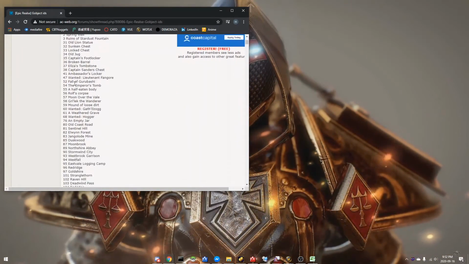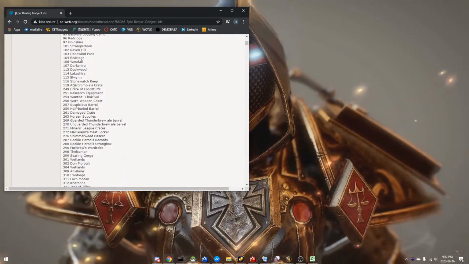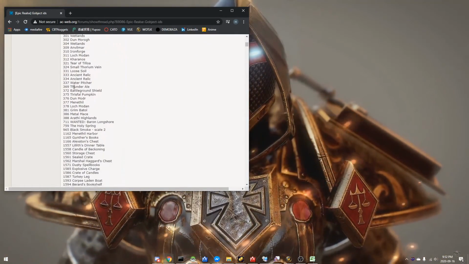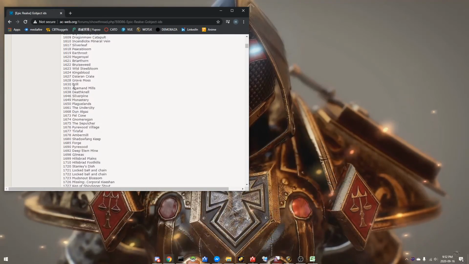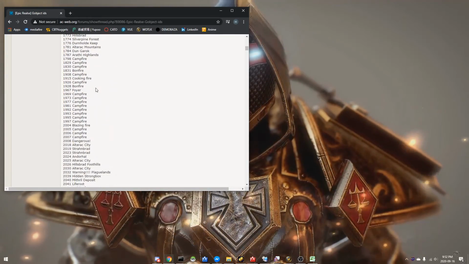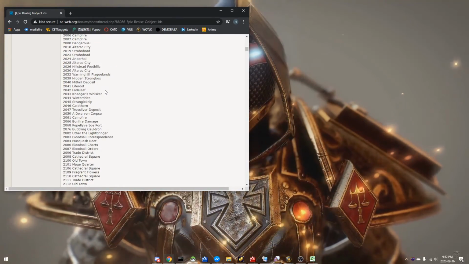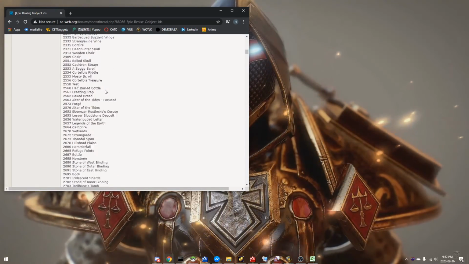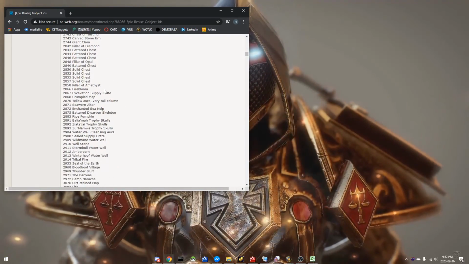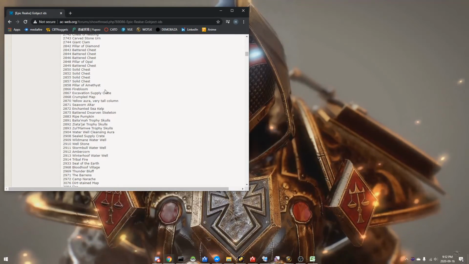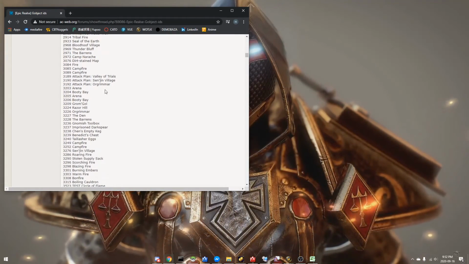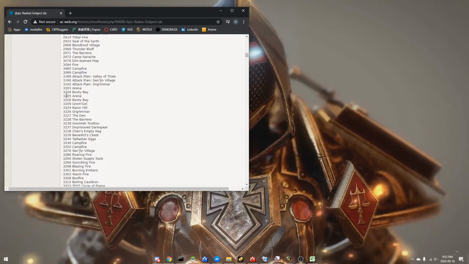So here's a big long list of random items in World of Warcraft, like barrels, anvils, forges, campfires, boats, little buildings and decorations and tables and chairs, stuff like that. What we're looking for is these numbers right here.